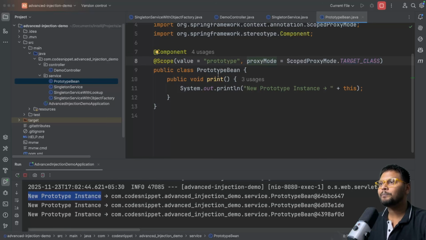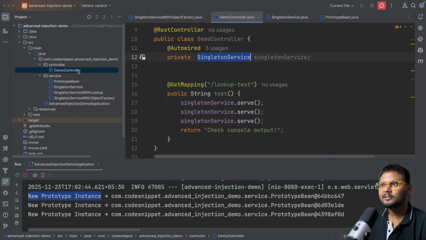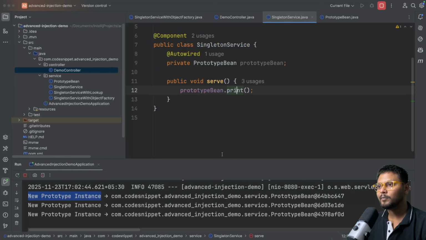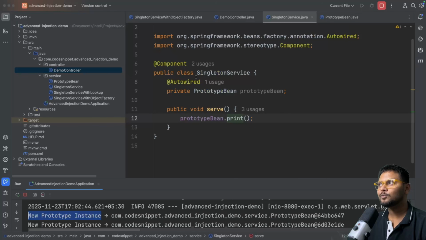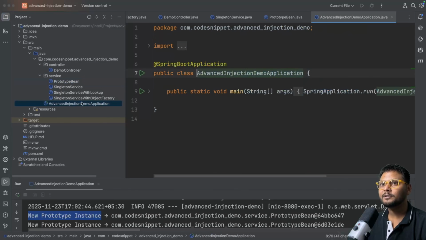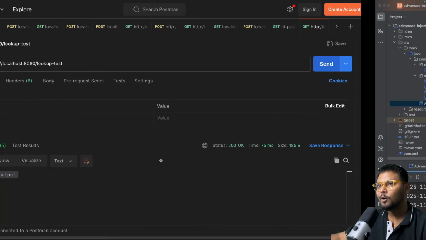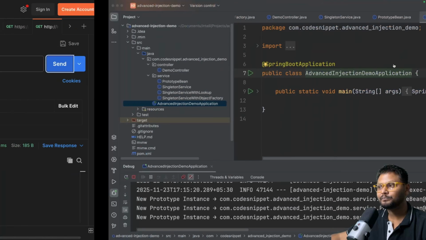Now what this will do is, when we inject this particular prototype bean anywhere, it will not inject the actual bean, rather it will create a proxy of that particular bean and inject that proxy. Now this prototype bean is injected inside this particular singleton service, and this singleton service is being used over here where we are calling this serve method. Now let's try to run this code, right? What change did we make? We just made this one change, nothing else. Now let me go ahead and run this code, and this time I will run it in debug mode. Now let me hit this endpoint.